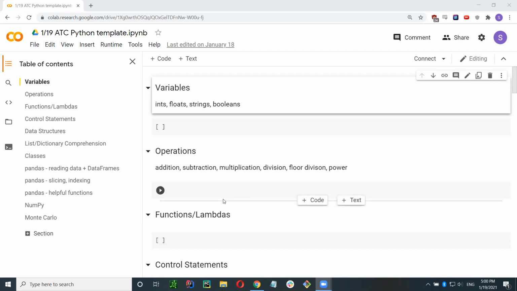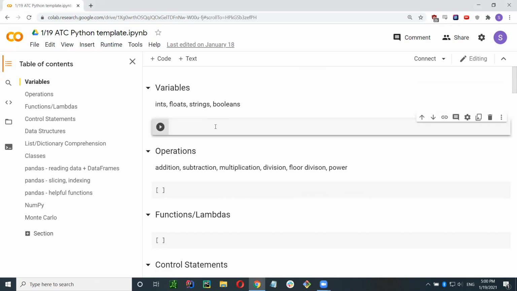Okay, I'm just gonna go ahead and get started. So today I'm just gonna cover some basic Python as well as give a brief introduction into QuantConnect.